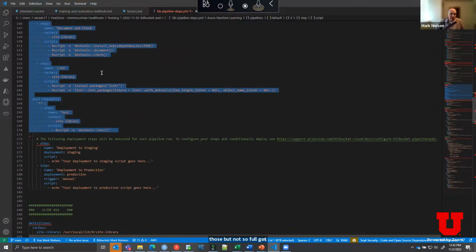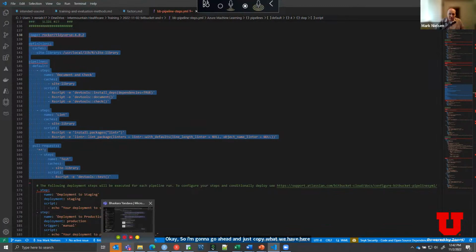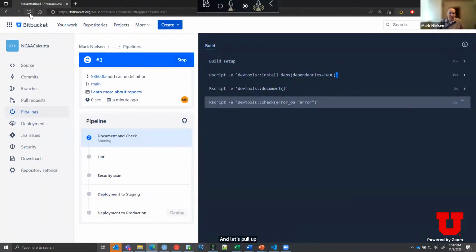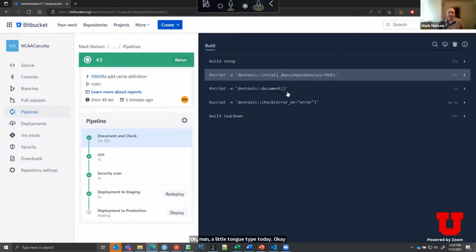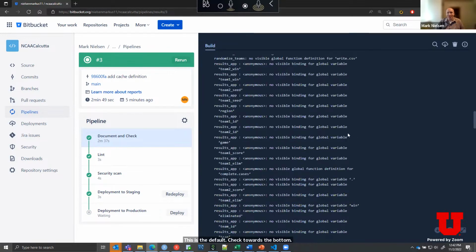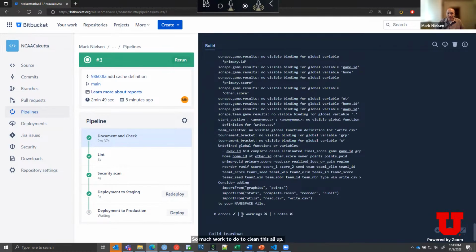Okay, so I'm going to go ahead and just copy what we have here, and let's pull up Bitbucket again. Oh man, a little tongue-tied today. Okay, looks like everything ran successfully. You can look at the output. This is really helpful. If I had left this as the default check towards the bottom here, oh, so much work to do to clean this all up. But it does give me 3 warnings as well as 3 notes.